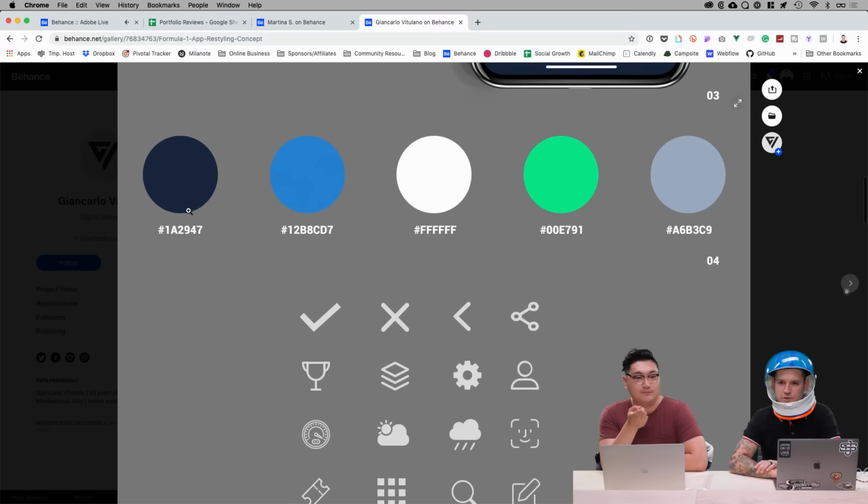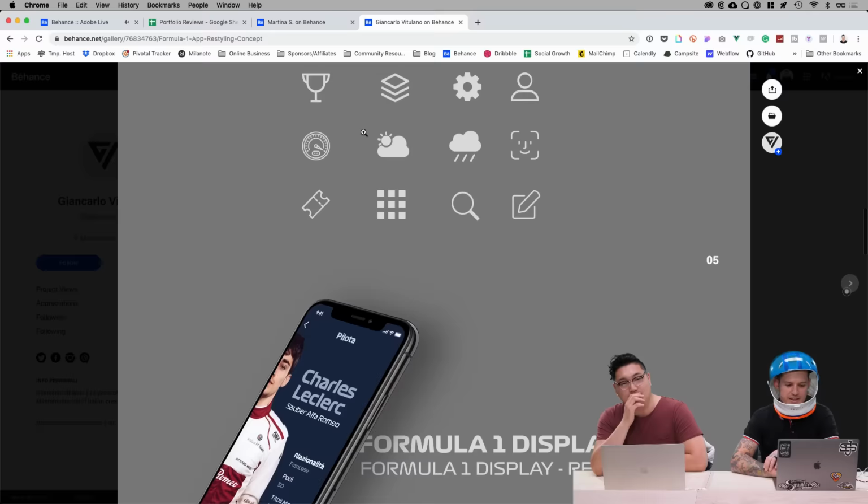Oh, how cute, the icons. I love the icons, they just put it all neatly like that. I do like the iconography as well.